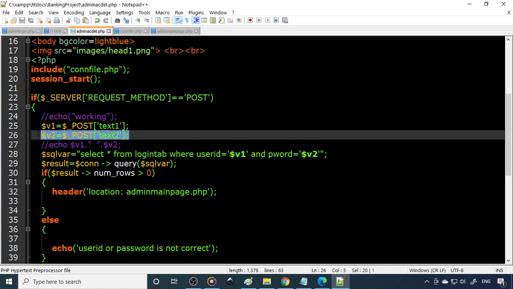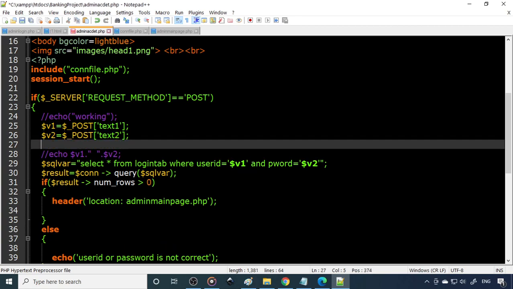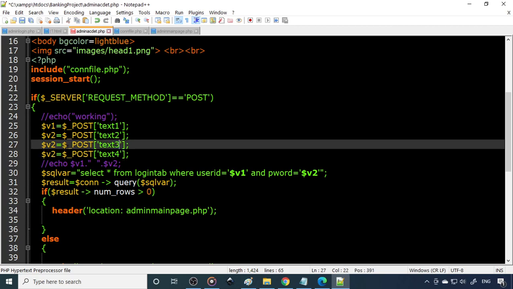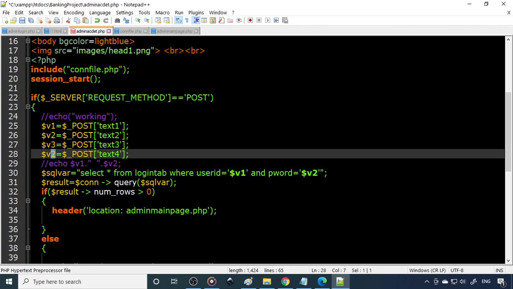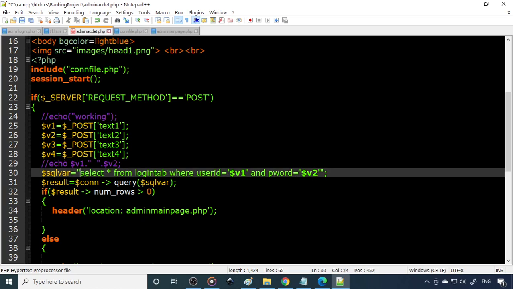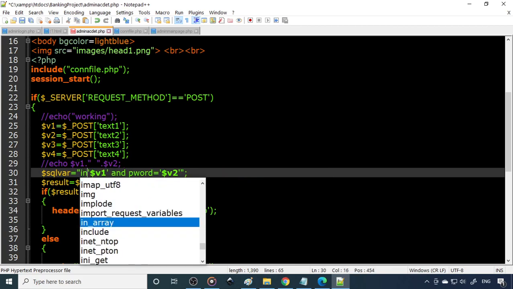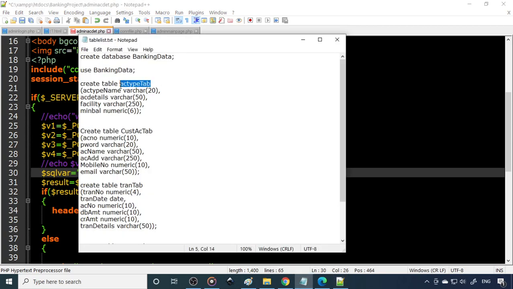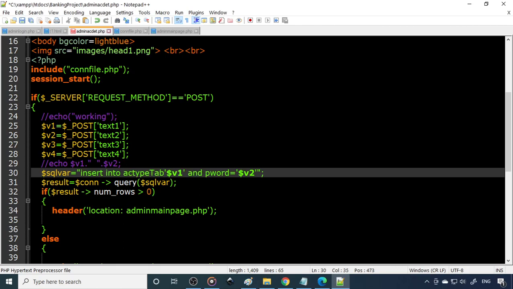And here we have two variables. So now what we can do is we can copy and paste, make it 4 now. So this is 3 and this is 4. Now this is not a select statement, so this is supposed to be an insert statement. Therefore you can write the insert statement here. Insert into. You should give the correct table name. So therefore you go there, account type tab. Account type tab.